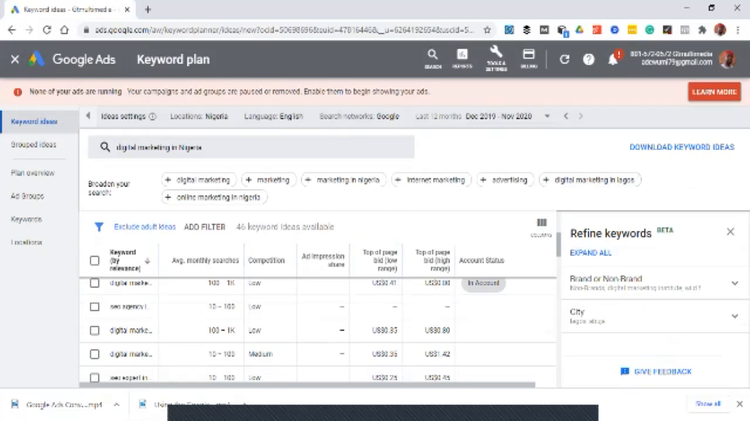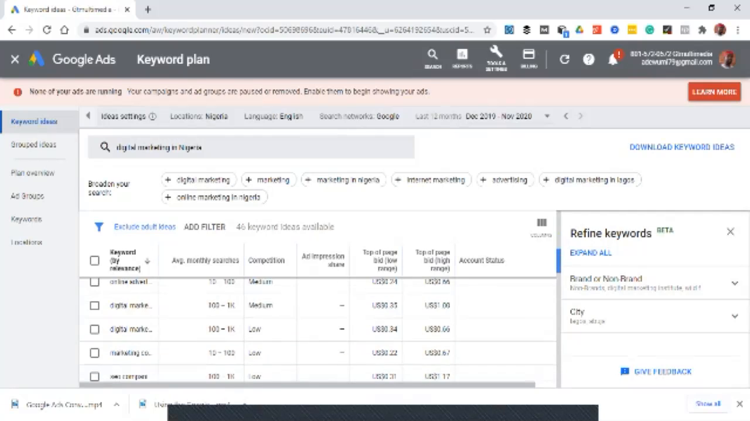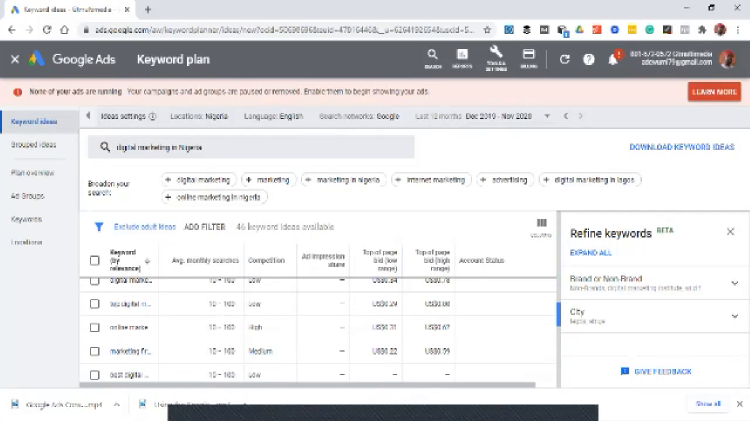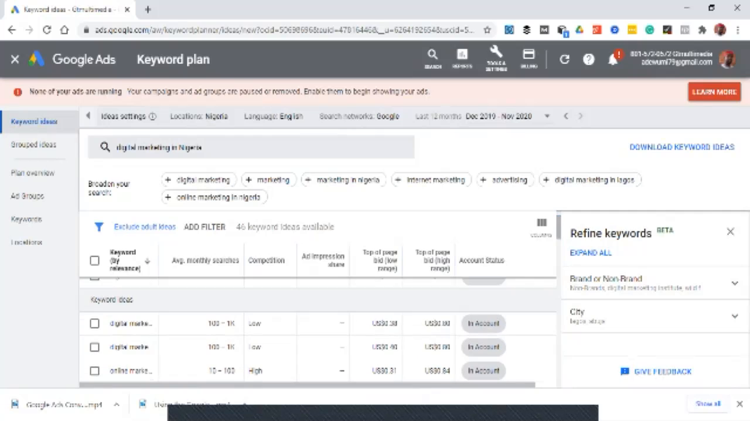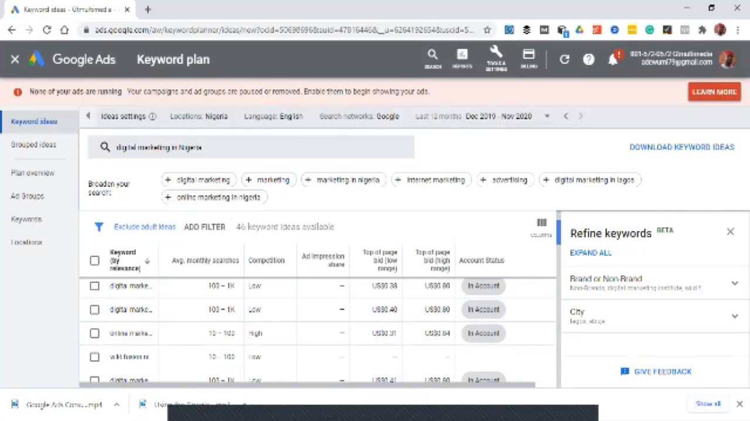Digital marketing in Nigeria is high, and the bidding level is still manageable. It's showing because it's telling me I've already gotten this in one of my campaigns. So you can see I have them here, digital marketing, and so on and so forth. So now if you are okay with your marketing and the keyword research, then all you need to do is to click them.